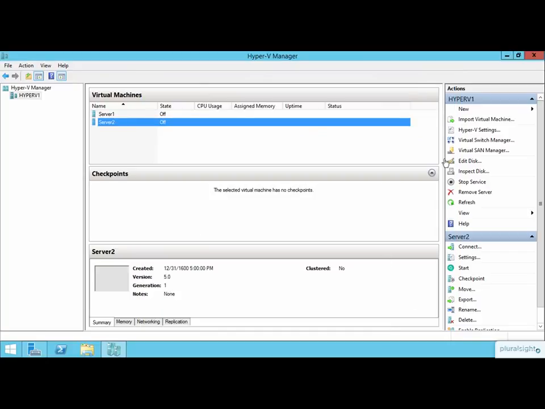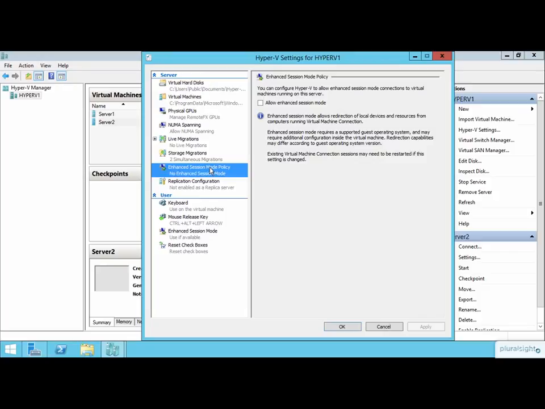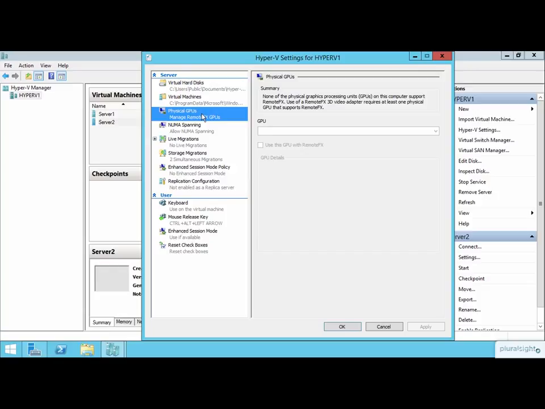So two additional enhancement features. If you are working with something like a virtual desktop infrastructure, VDI environment, you'll be interested in the enhanced session mode. And if you have heavy graphics VMs that are going to be generating heavily used graphics, you're going to want to have some physical GPUs in the box. I think that's about it for this module. Let's take a look at what we covered.